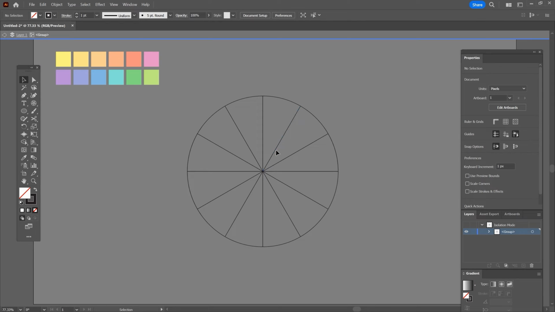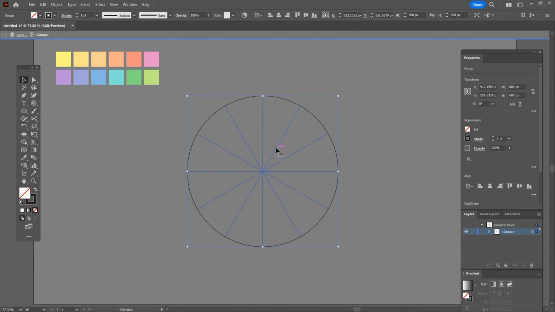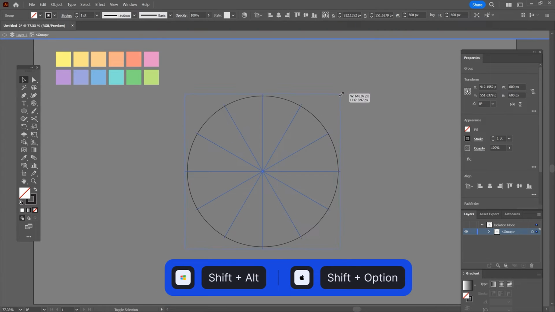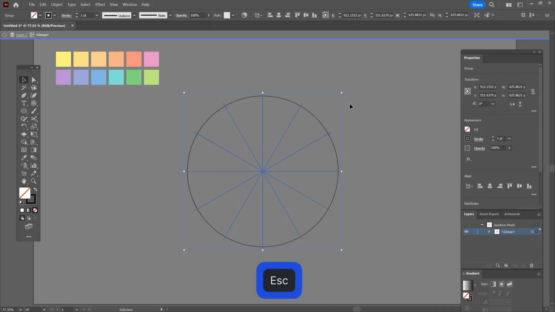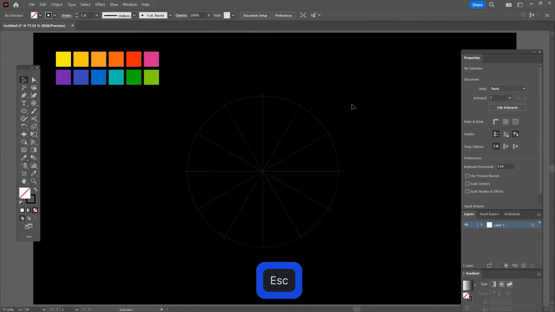Now double click on the grid, then click once on one of these lines, grab the corner and hold shift plus alt and scale the grid outside the circle. This looks fine, now press ESC on your keyboard.